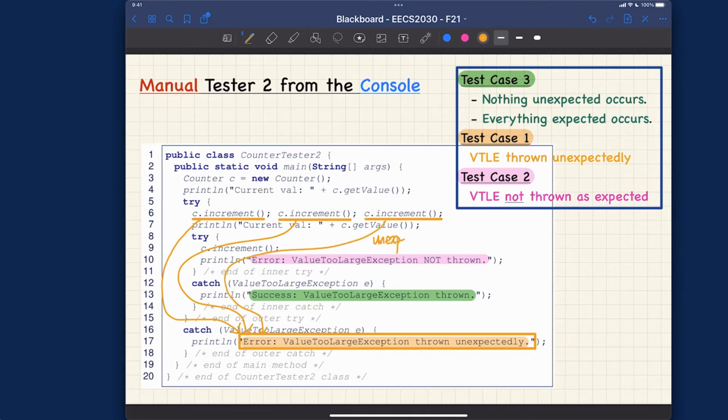Unexpectedly thrown value too large exception. All right, so that's the first one. But we're going to see the exact execution flow in a moment.